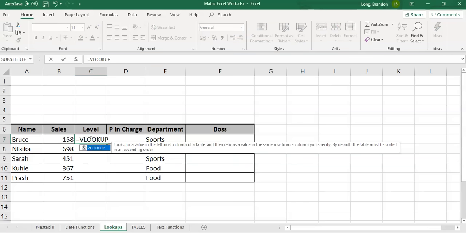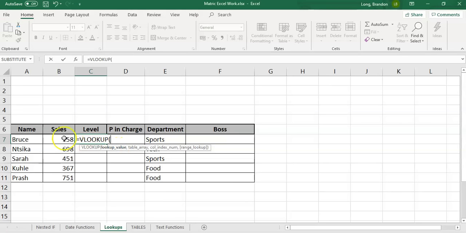Now, what does a VLookup need? It needs 4 things. I'm going to ignore the last one, and I'll explain why later. First of all, you need to say what is the value you're looking up. We're looking up Bruce's sales, just this value, B7. That's the only thing we're looking up. We want to find 158. And then where do we want to find it? I'll put a comma to go to the next parameter, which is the table array. Where's the table that contains all the rules?